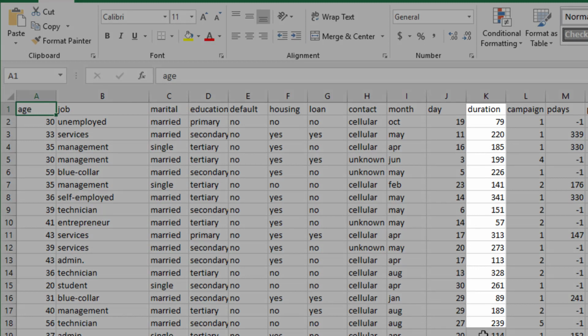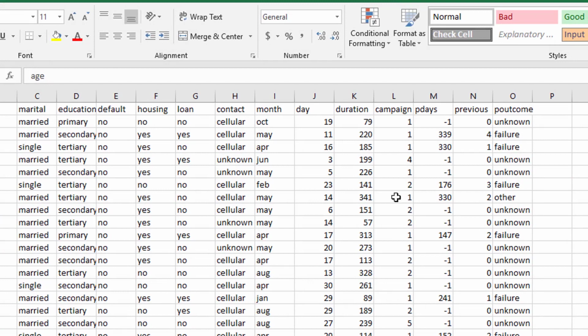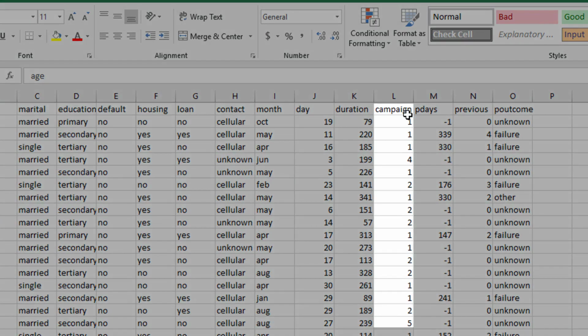Now, it could be likely that this attribute highly affects the output target. So if the duration was 0, then y would obviously equal no. Yet the duration is not known before a call is performed, and after the end of the call, it's obviously known that it's yes. Thus, this input should only be included for benchmark purposes, and should be discarded if the intention is to have a realistic predictive model. If that makes sense.